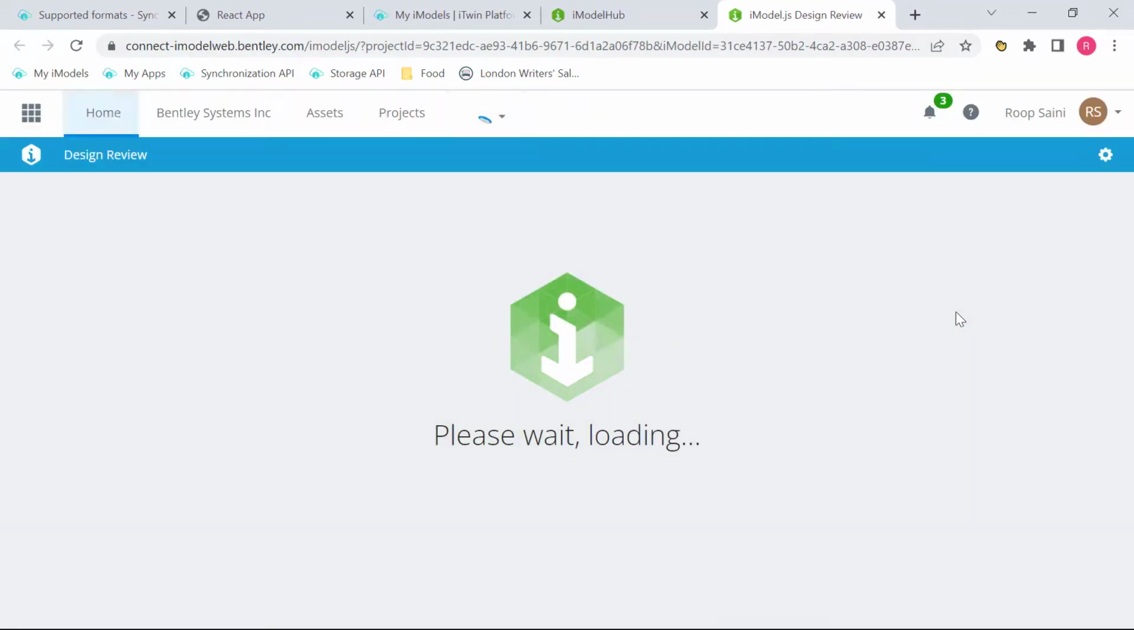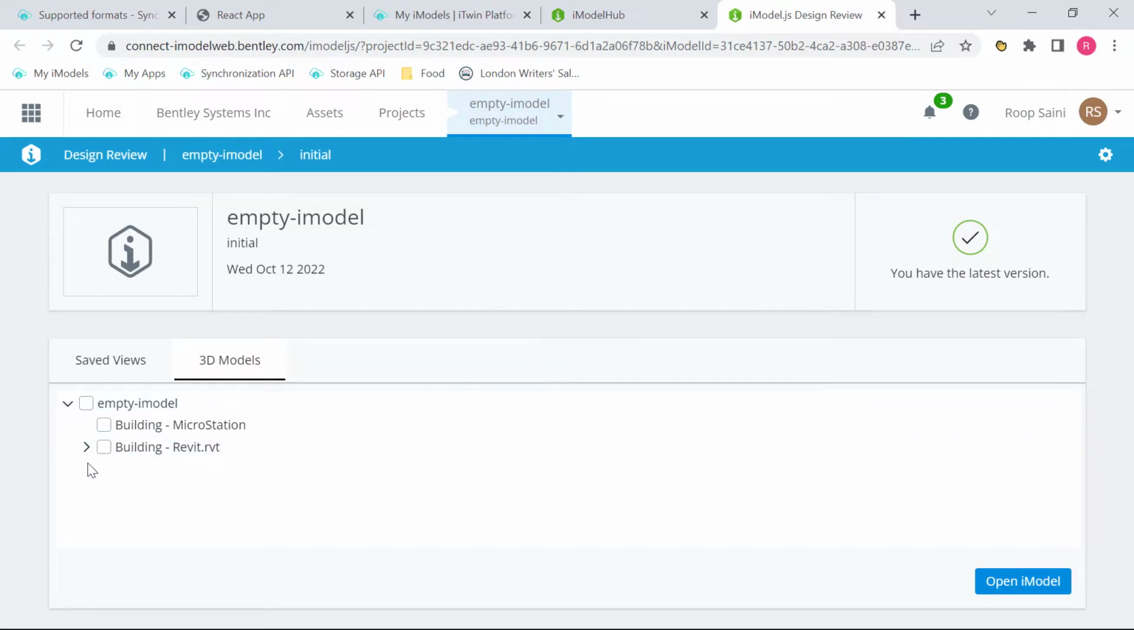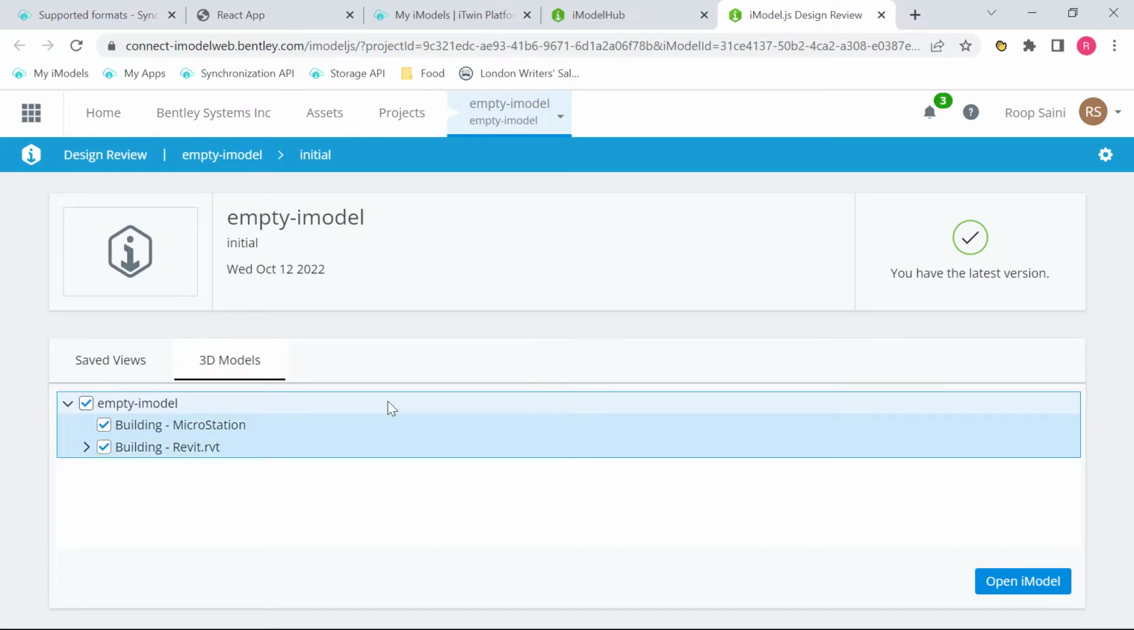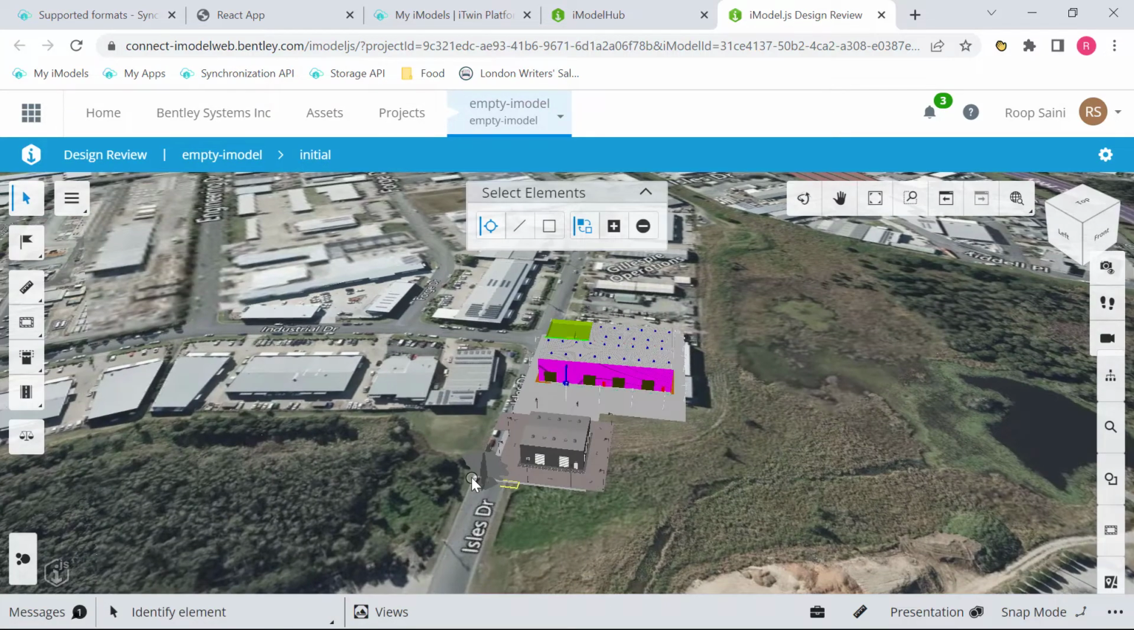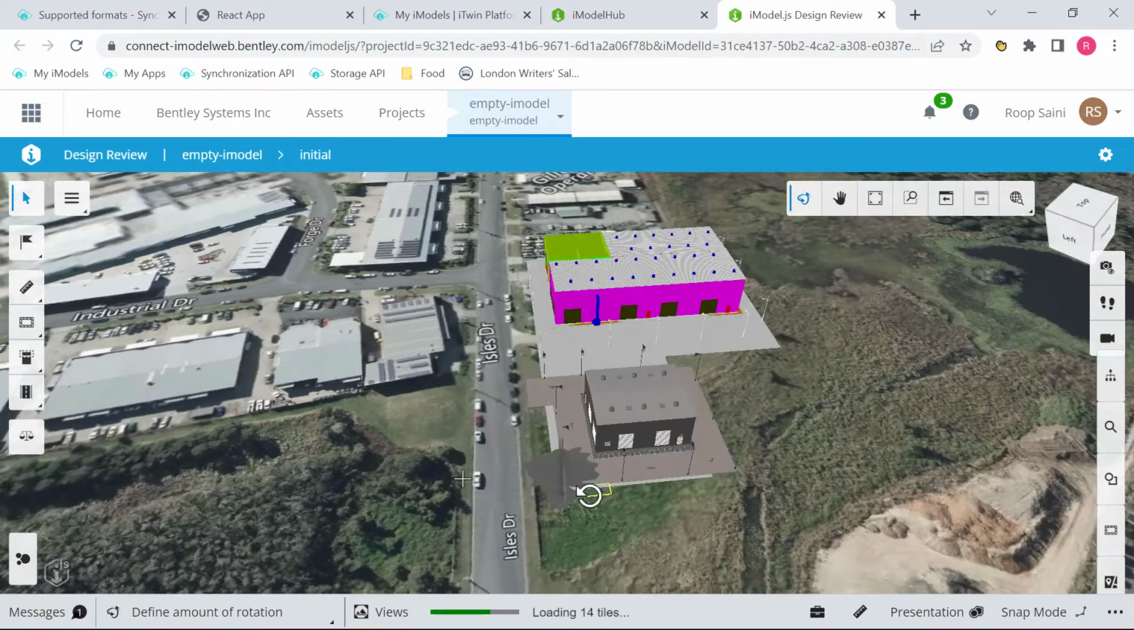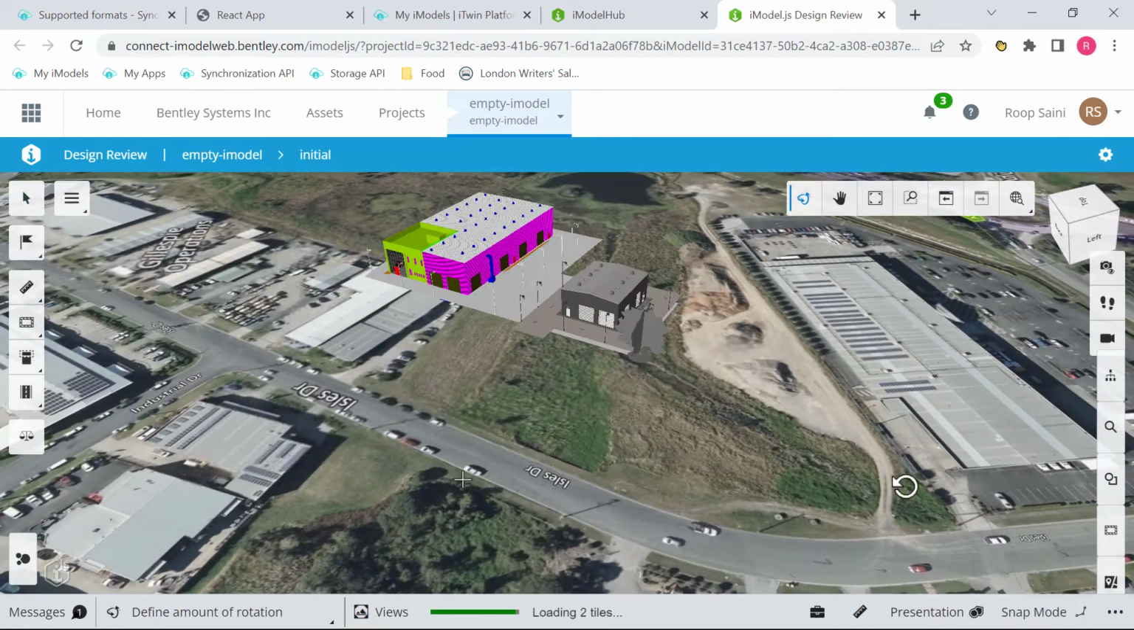Let's give it a moment to load. This gives us a list of models in this iModel, which is the MicroStation building and the Revit building. So we can select all, click open iModel, and you can see our building models overlaid on this map together right next to each other.